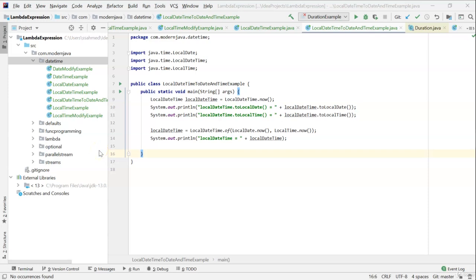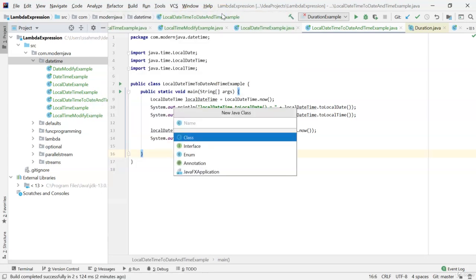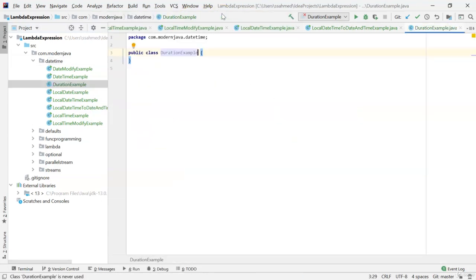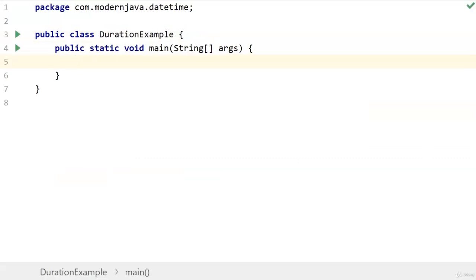In this video, we will look into class Duration. So let's create a new class, DurationExample, and let's create public static void main. So the use case is to measure duration between two LocalDateTime instances.